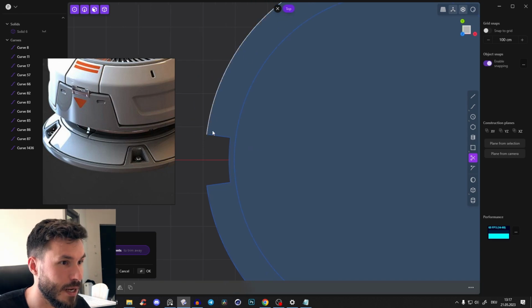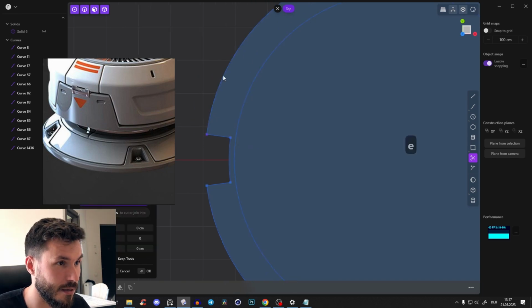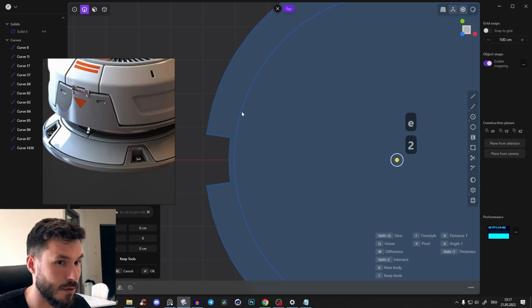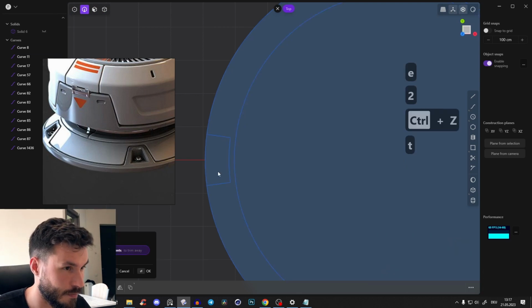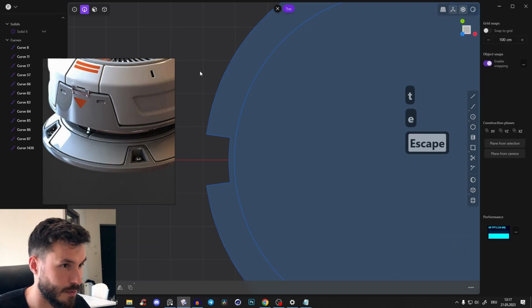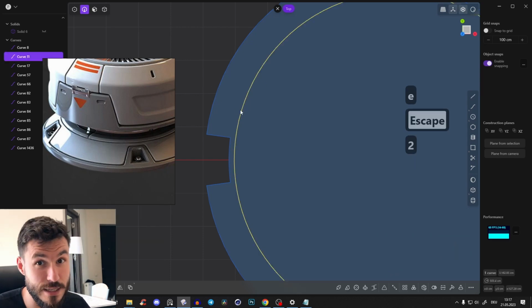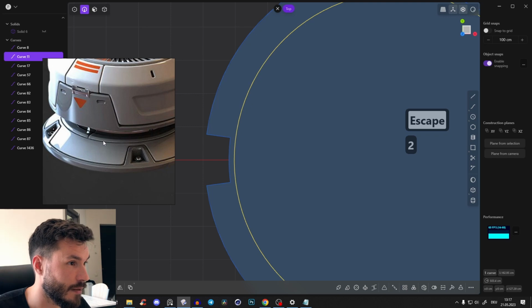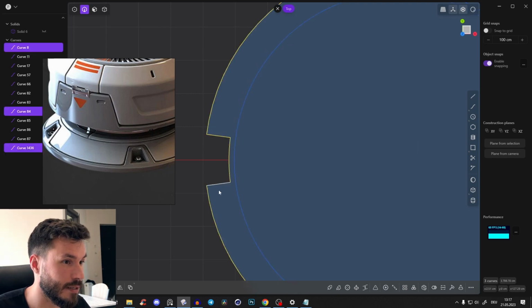And you see, so we have this line here. So let me just show it to you. So this line here is this usual cut on the inside, and this line here, you see, is basically the same shape.